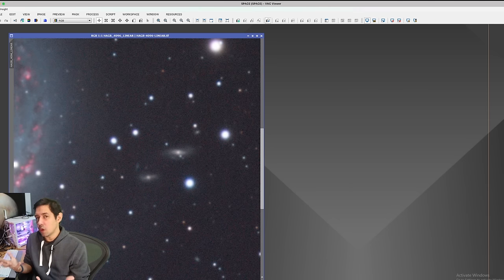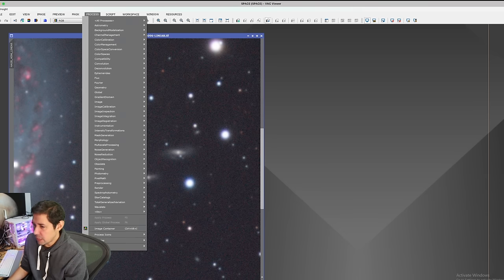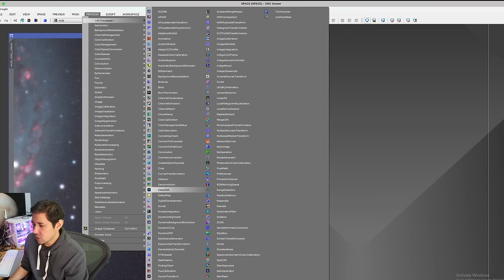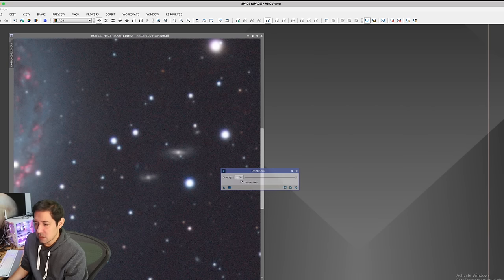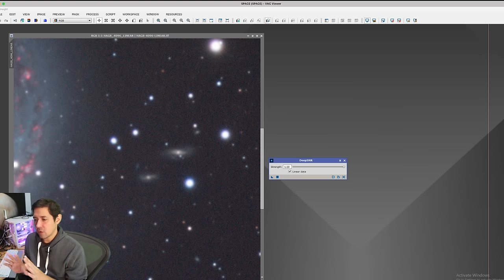It's not too overwhelming, but it's something I'd like to reduce in the final image. Now, if I run this DeepSNR process, let's have a look. There's not much to the tool, right? It's got one slider for strength and a tick for linear data. Now, this is linear data because I have already run the stretch and applied the stretch with histogram transformation in PixInsight. Oh, and I should mention also, this plugin is free.